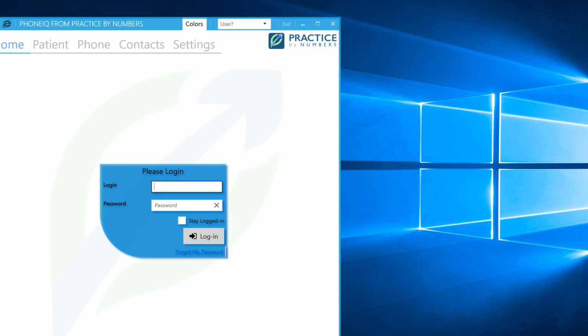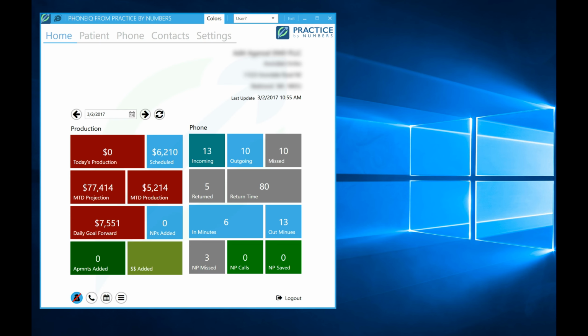Once you have clicked on that, it will give you the login screen. Now, this is the same login that you use to log into your Practice by Numbers account on the website. Once you get logged in, it's going to take you to the main page. And for people who have the PhoneIQ system, this app is going to look very familiar. But for customers who are using this app for the very first time, here's how you navigate this app.